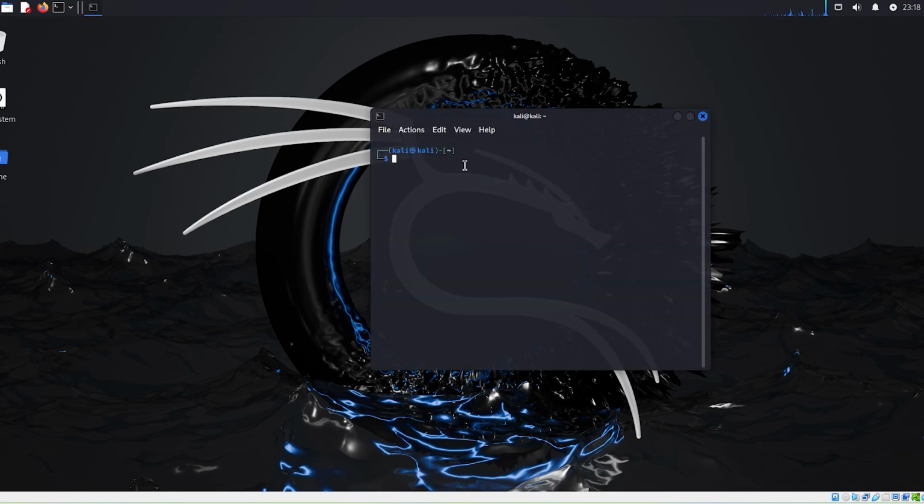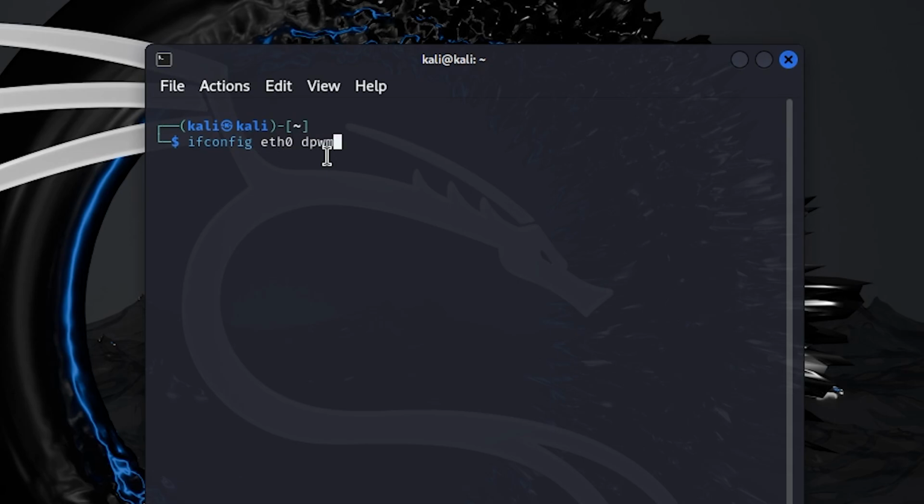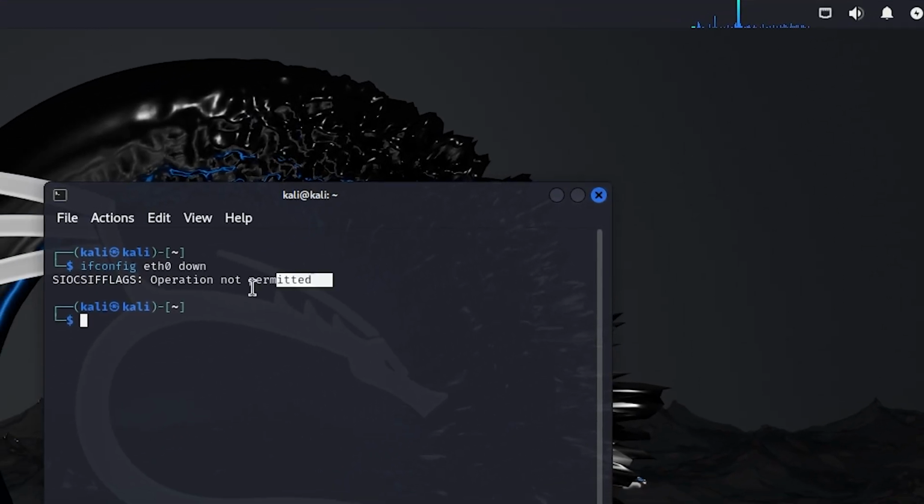Hey guys, so today let's talk about a problem that almost every beginner in Kali Linux faces. You type in the terminal ifconfig eth0 down and you get this error saying operation not permitted. Don't panic, this is actually super common. When I first saw this, I was like, wait, what did I do wrong?